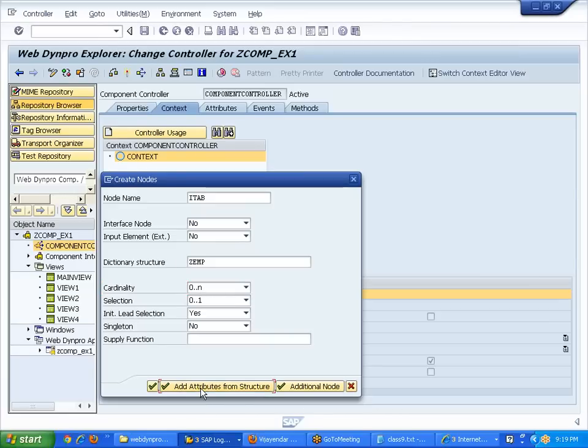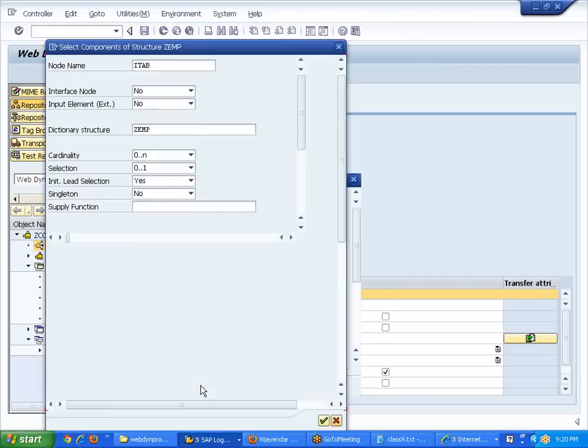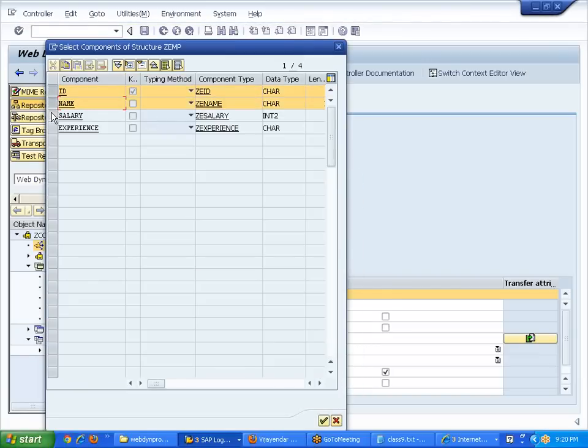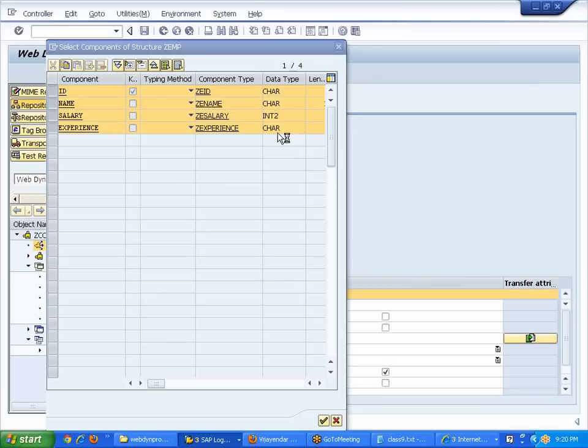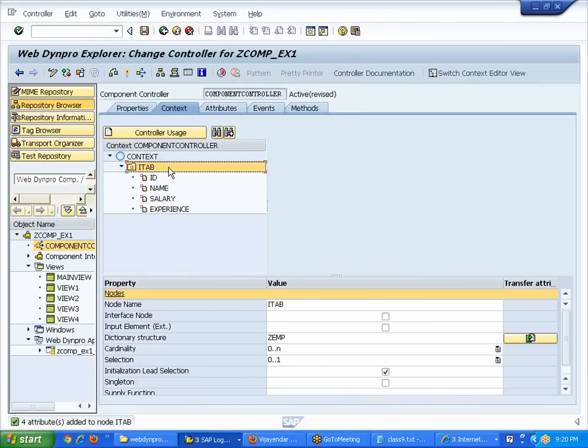So I'm choosing add attributes from structure. So you can select your required fields, then you can continue. So node is created now. We use this node for storing the data for temporary purpose. But data should come from database table.